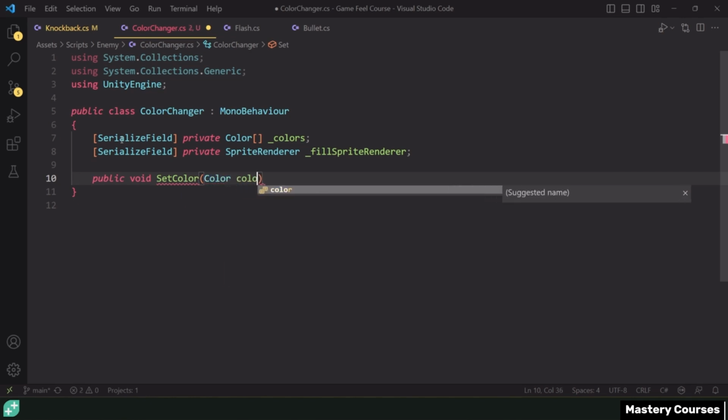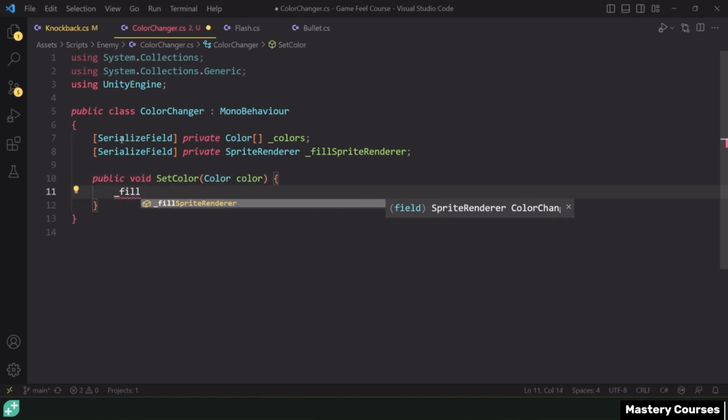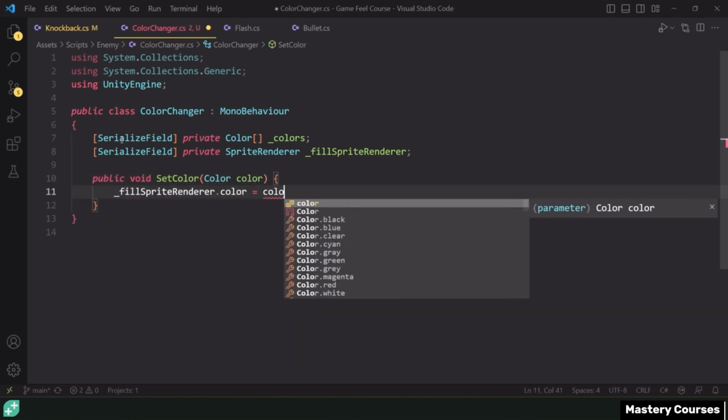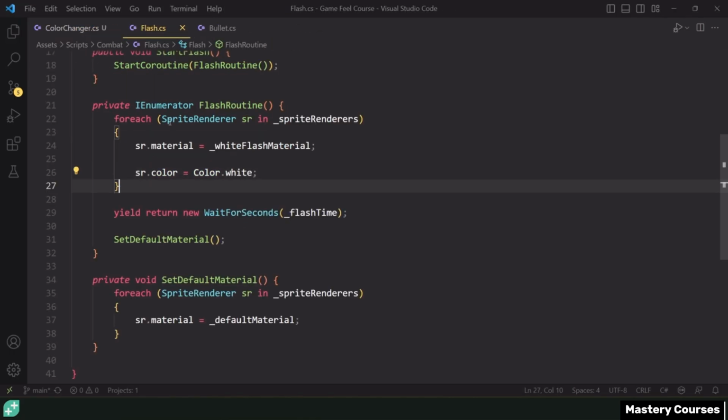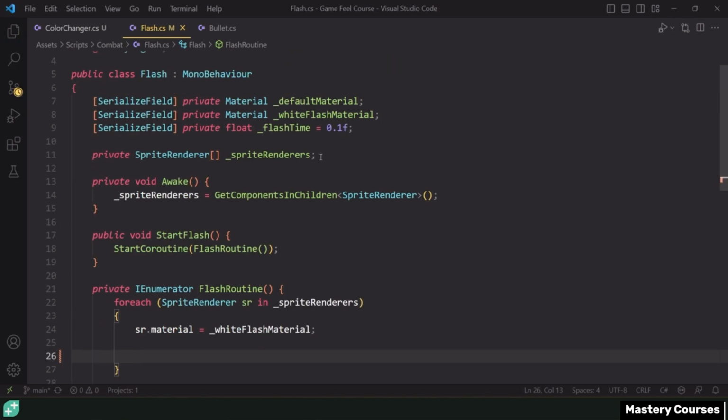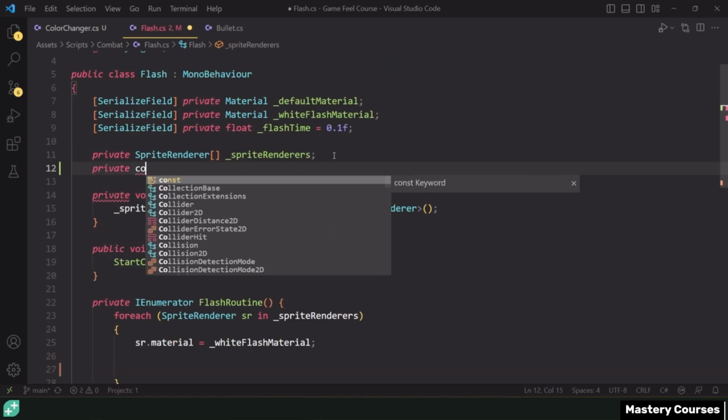For now, let's create a public void set color method that we can call from other classes. It'll just take in a color, and we can change our fill sprite renderer color to the color that we pass through as a parameter. Now I'm setting this up as public because back in our Flash class, instead of actually just changing our sprite renderer color here directly, let's actually do it in our color changer class, and I'll show you why in just a second. So first, let's make sure we get that color changer class directly here.